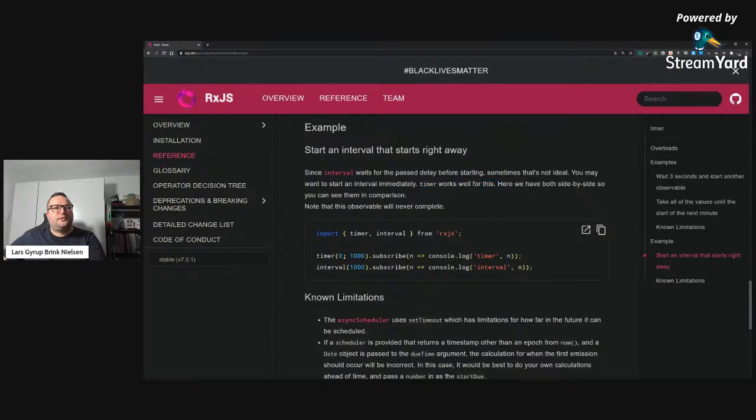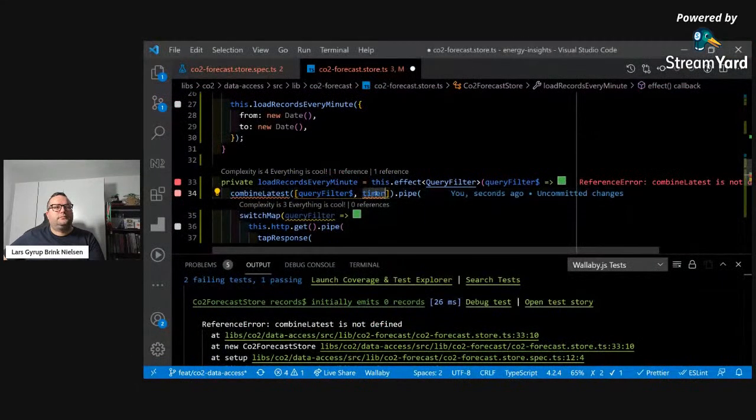So we can say timer 0, because that's the initial delay. And then we can say the number of milliseconds for each time it's then triggered. So I'll copy this into the code. And then it will be every minute, right? So that would be 60 times 1,000. So every minute, and initially this observable will emit.